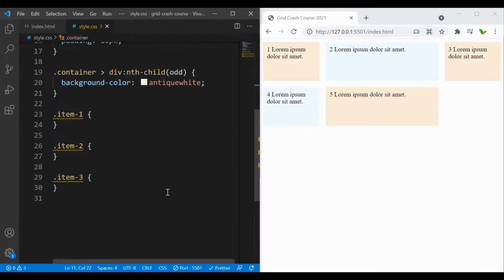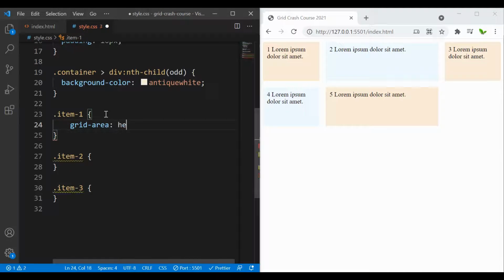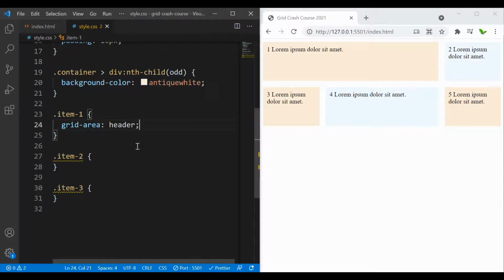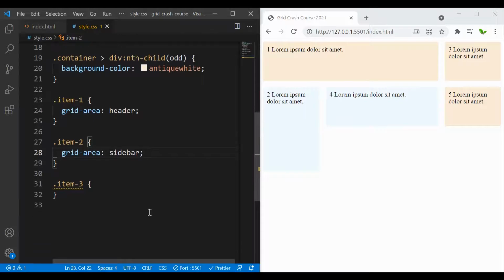So down here, let me just define each one. It will be the grid area. Let's just imagine the item 1 here is the header. Okay, so let's save it. And here you can see that we have this right here, which is the header. Down here, let's just say the item number 2, I want to have the grid area equal to sidebar. Save that. And item number 3, the same, will be grid area. We want to have this be the content.